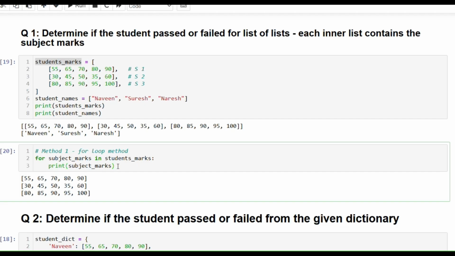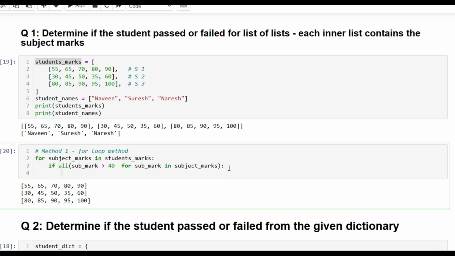If any one of the marks is less than 40, then it is failed. So we make it: if subject mark is greater than 40 for subject mark in subject marks. So only if all the subjects satisfy this, then it is passed.